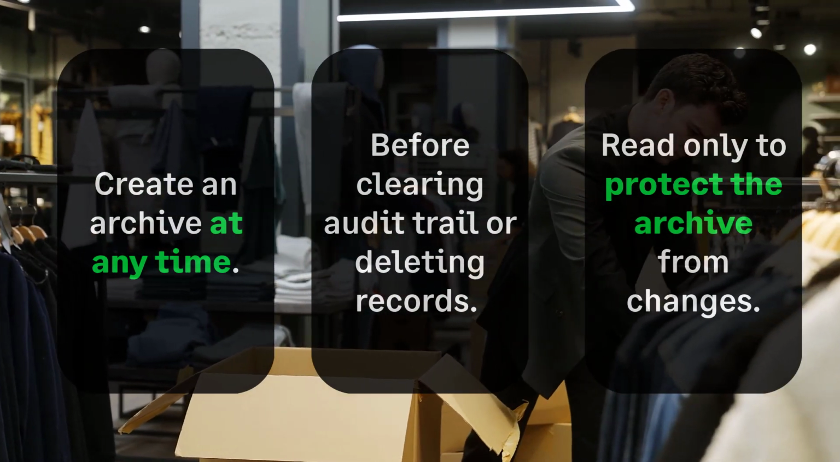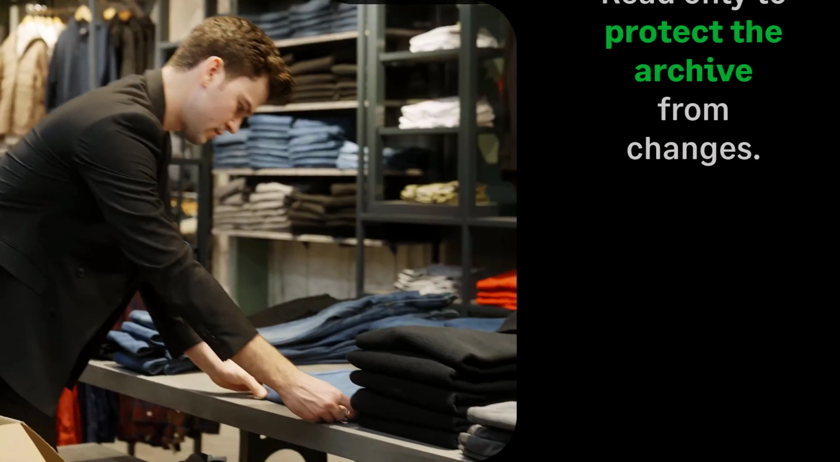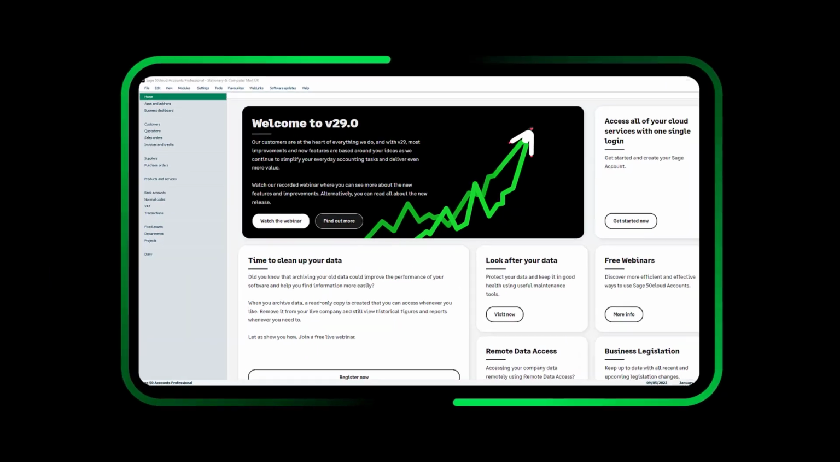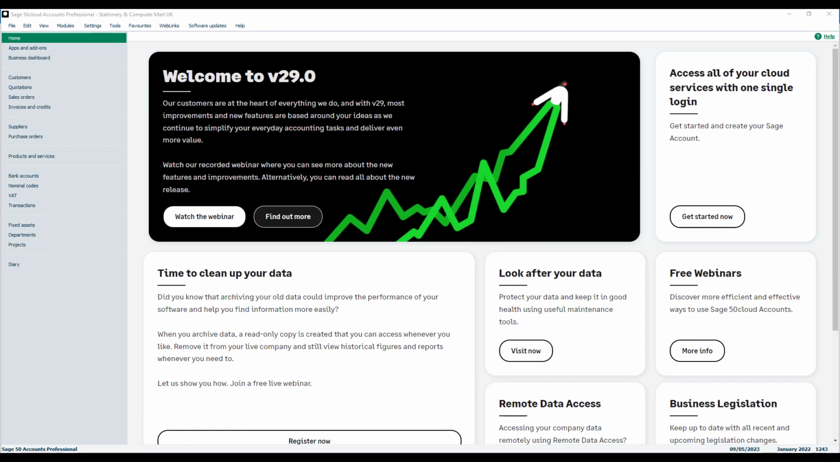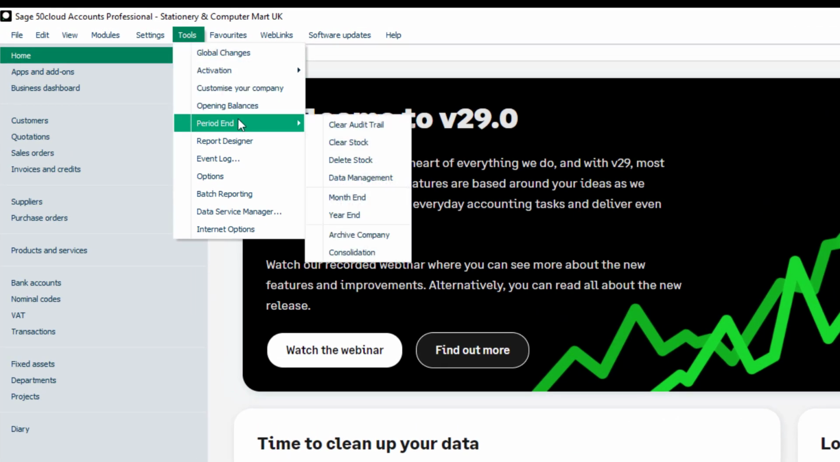However, as it's read-only, you can't make any changes to any of the data in the archive. Let's have a look at how you create an archive in this software. So from the desktop, you open the Tools menu, go down to Period End, and then you have the Archive Company option.